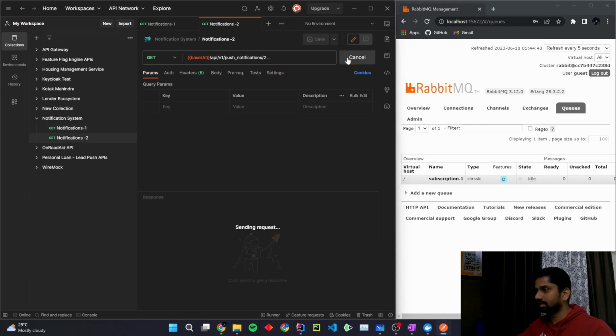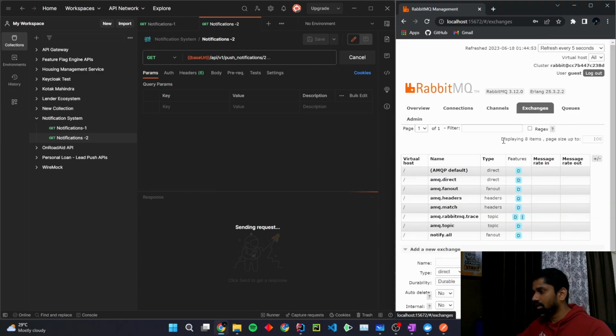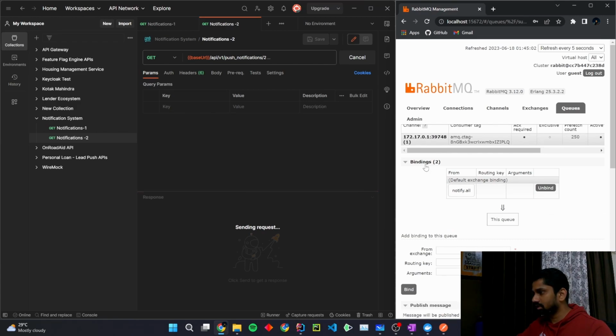Let's open a second connection, and you can see here that a second queue is created. Since the exchange was already created, that notify.all exchange will be reused. And in the queues, you can see that there are two bindings here. The bindings are basically to which exchange this queue is attached. So there is the default exchange that's always there for a queue, and there's also a notify.all binding that's created for this particular queue.